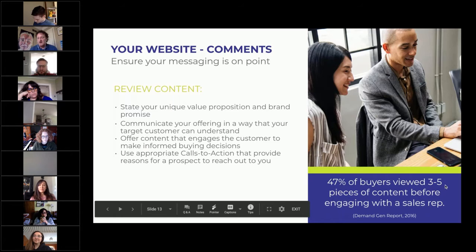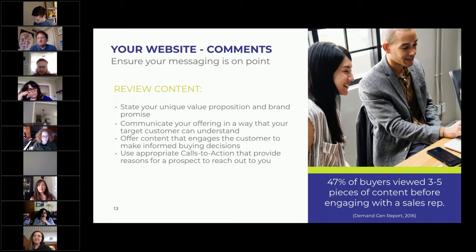47% of buyers consume 3 to 5 pieces of content before engaging with a sales rep. So once again, the information on your site is so important that if I go to your site and can't understand what you do, I'm going to go to the next site, or the next site, or the next site. We want you to always stand out clearly to your audiences.